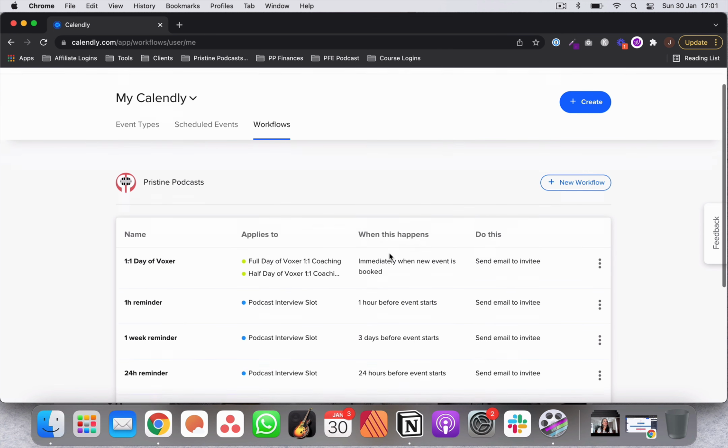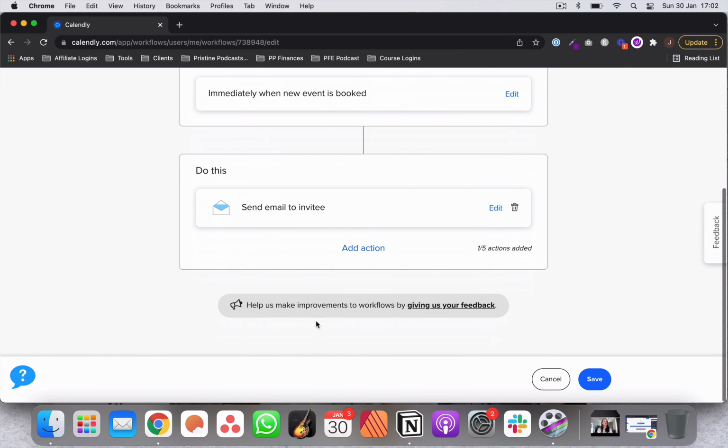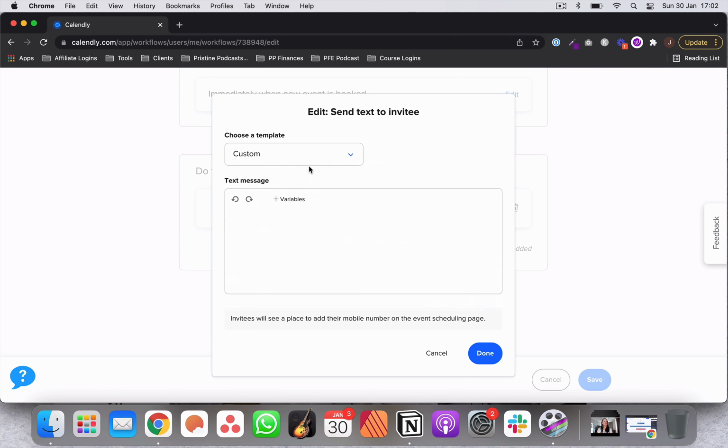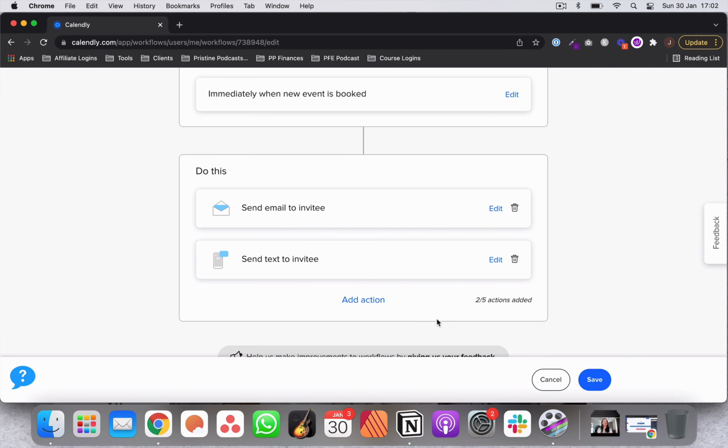And that is how you create simple workflows when somebody books an appointment. You don't just have to have one step. You could also add an action, and you could say you also want to send a text message, for example, and then you can just put the text in there and you say done.